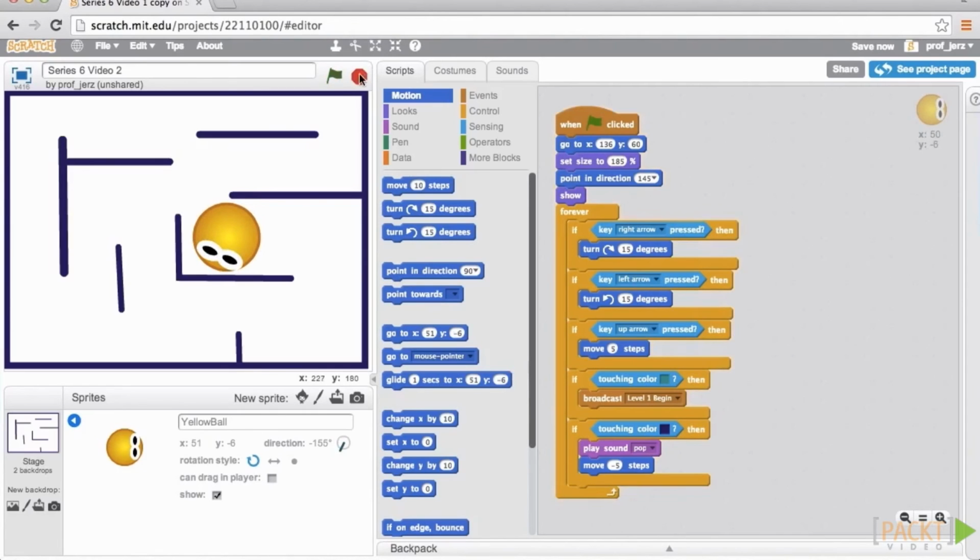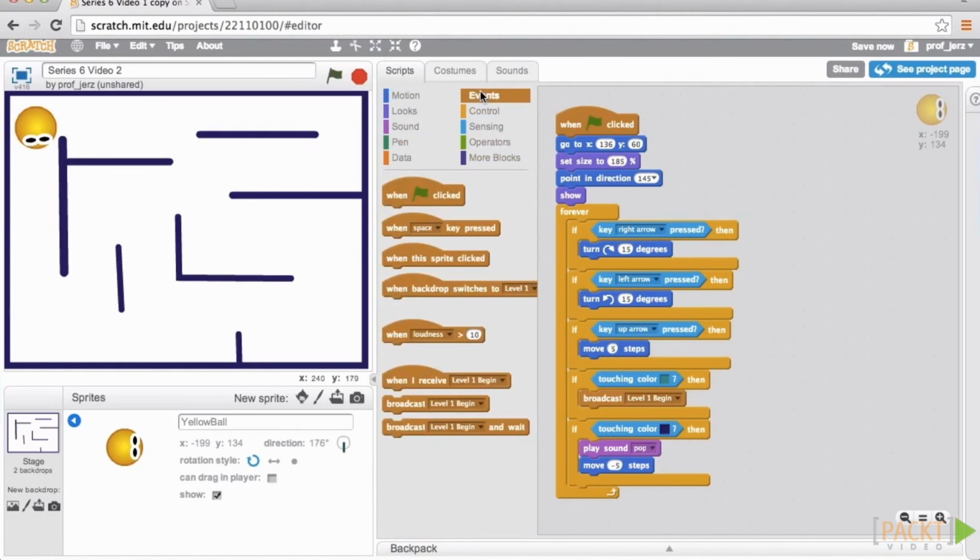So first, let's stop this. I'm going to say I want this guy to appear over here, and I want him to be smaller so he fits this maze better. And I'm going to make him, let's see, I want to make him look down. So that's basically, he'll be looking down, 180. That's his XY coordinate.